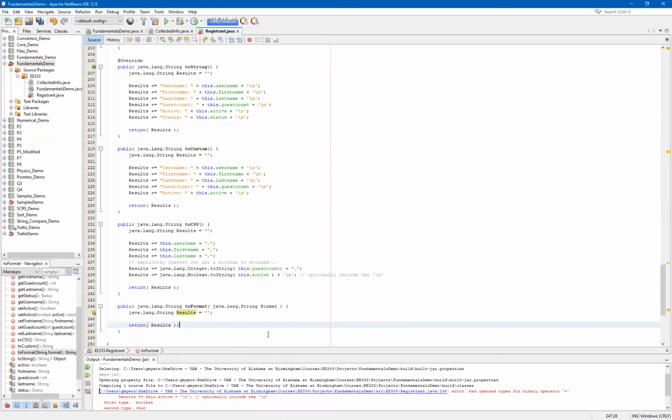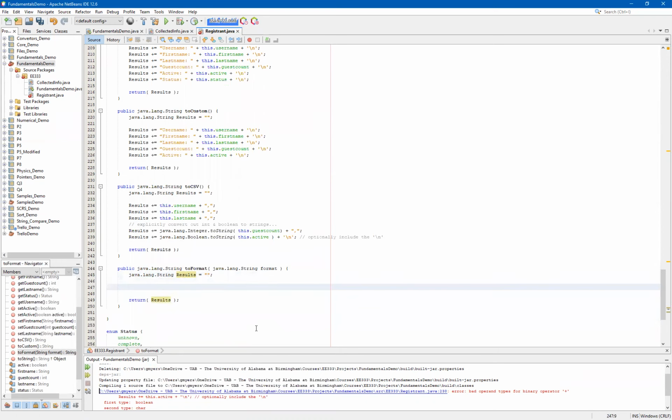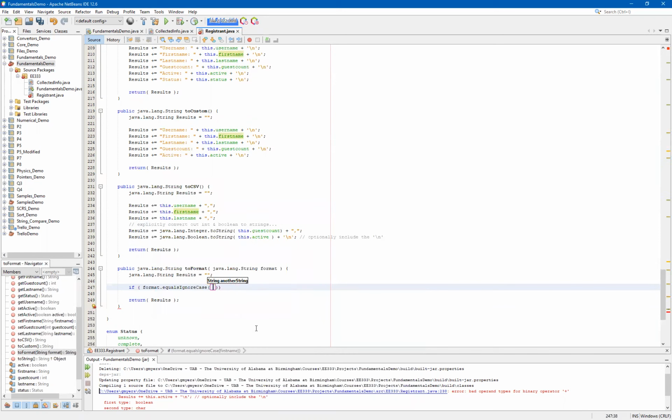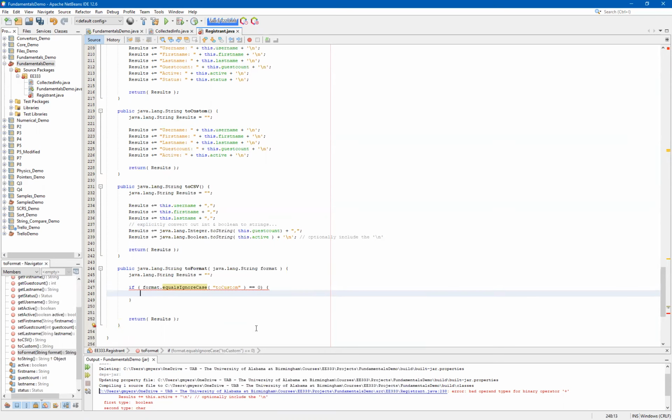return the results. But then what we're going to do is we're going to have a little bit of logic inside of here. We're going to take a look at the format itself. And if we have a match to, for instance, toCustom, we're simply going to leverage this by saying results are equal to, and we're going to use our own toCustom method. This is supposed to be true. Sorry about that. Switched over to C.